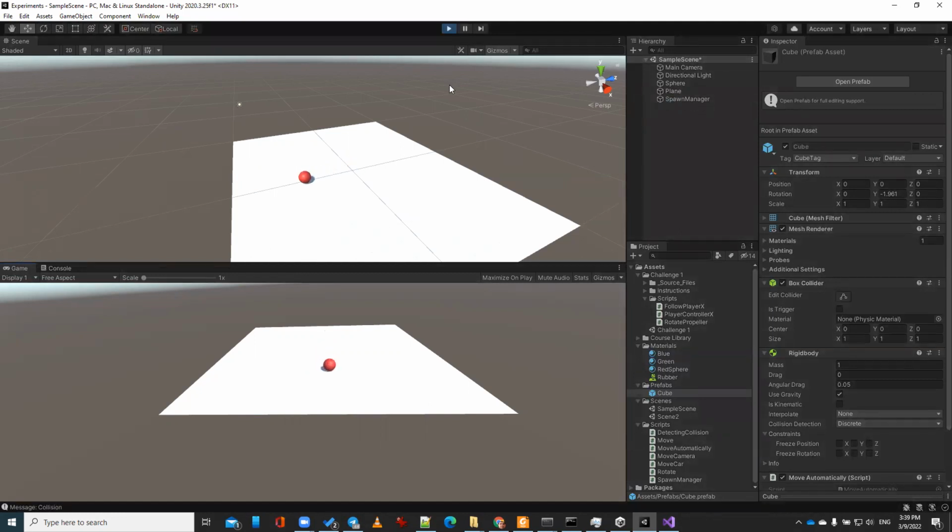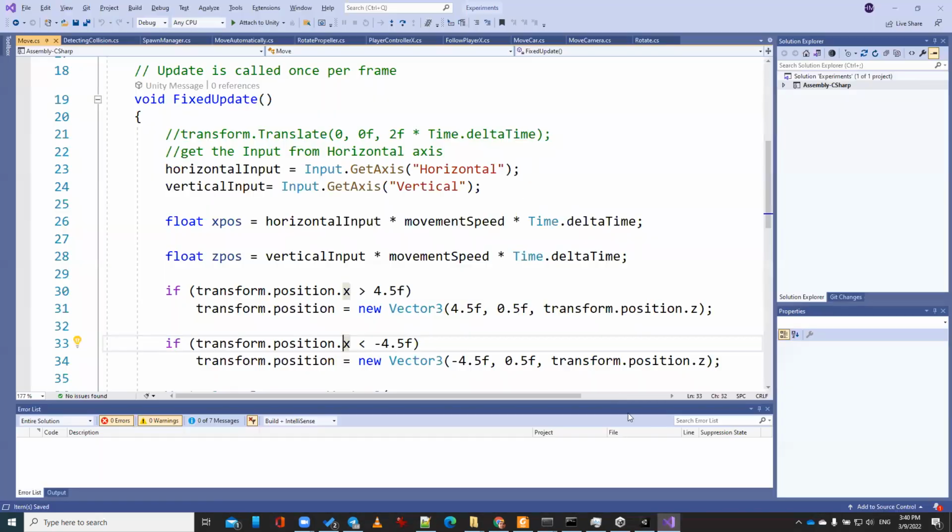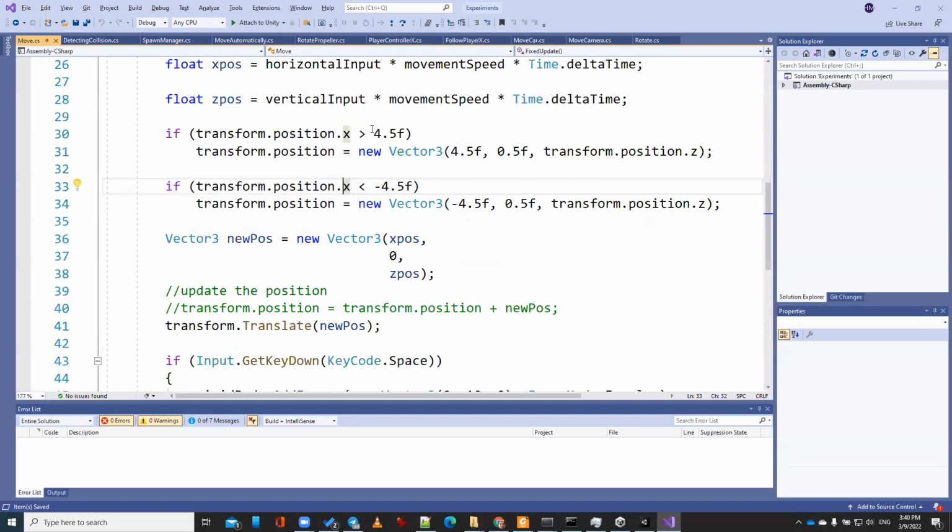So this way, and it is not coming here, it's coming there, but not on the left and right. So how do we check? Where do we check? Because it's in the move, we should check the move script, and we see here this thing, that we have the boundaries for x.